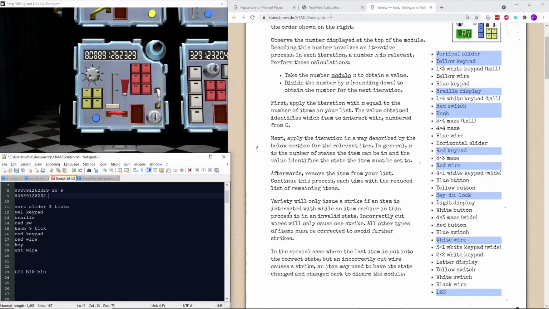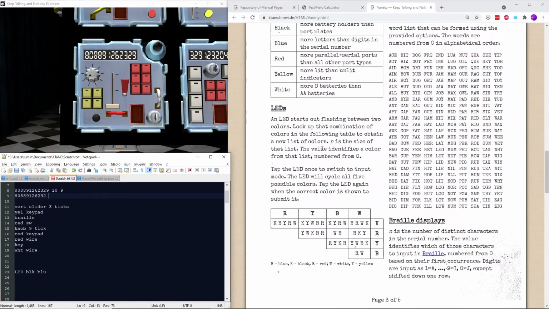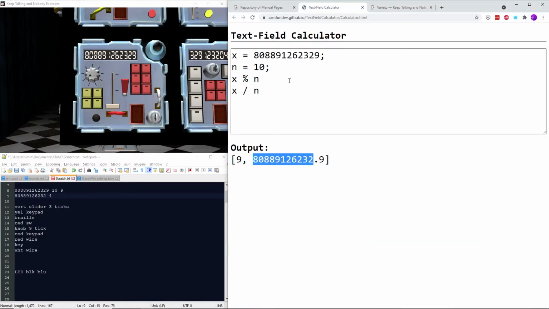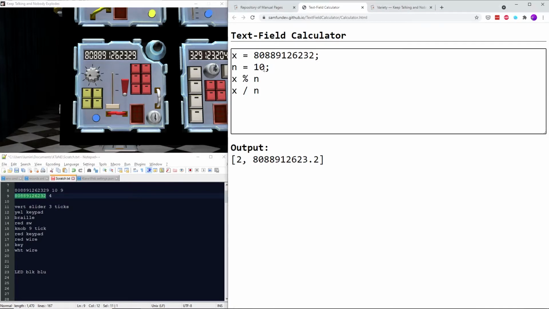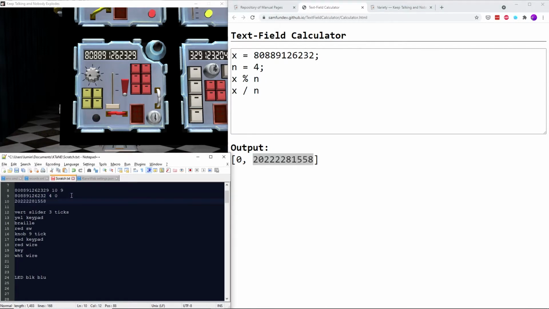So let's take a look at the LED section. Flashing between 2 colors. It was black and blue. Here's black. Here's blue. Here's the intersection. There are 4 items in the list. Here it says N is the size of the list. So N is 4. We're going to take our new number, mod 4. Answer is 0. And the next number is this.